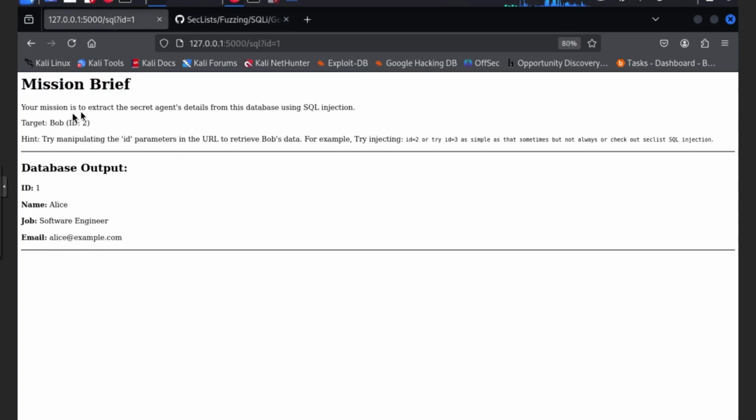So our mission brief is: your mission is to extract the secret agent's details from this database using SQL injections. The target name is Bob. His user ID is 2. Hint: try manipulating the ID parameter in the URL to retrieve Bob's data. As you can see in the example, Alice, database output, she's ID 1. Name's Alice, her job title is software engineer, her email is alice@example.com, a fake email that doesn't exist. Try injections like ID 2 or ID 3, as simple as that sometimes, but not always.